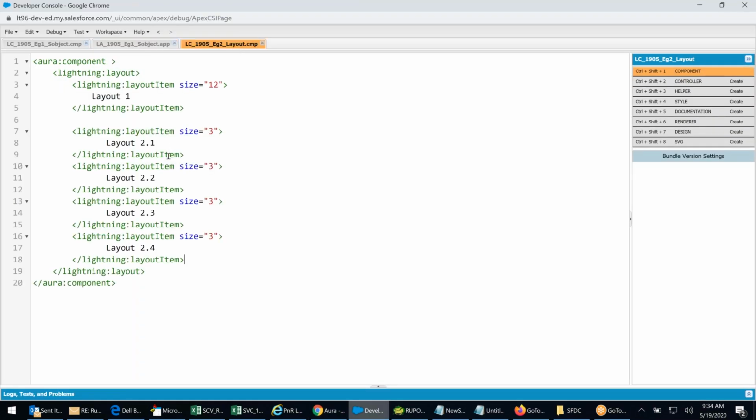What happened? I got only one layout, 12. I got only one layout called layout 1. Rupam, where is the remaining layouts? Where is 2.1, 2.2? Here you have to say multiple rows equals to 2. Multiple rows on the top. Multiple rows equals to 2. Otherwise, it will take only the first row, only one row.